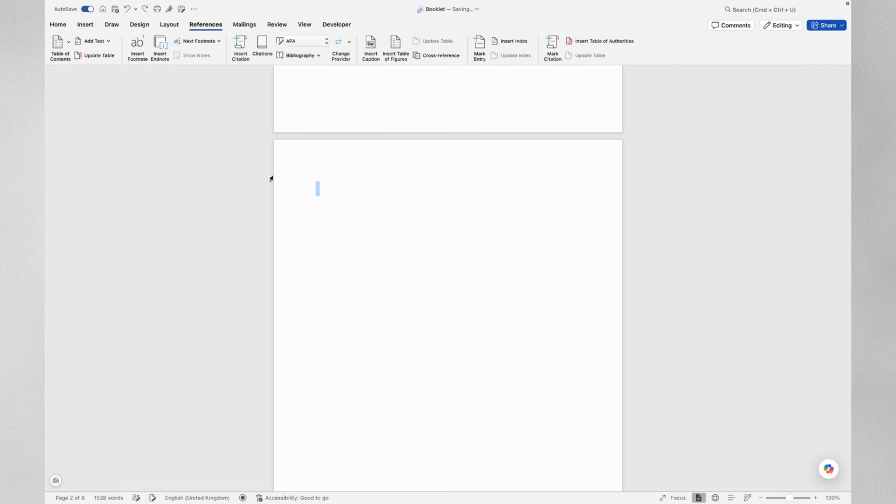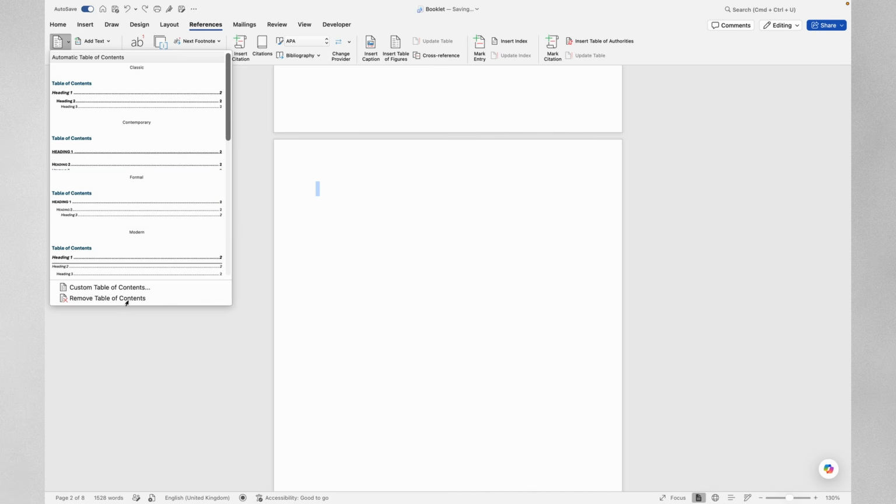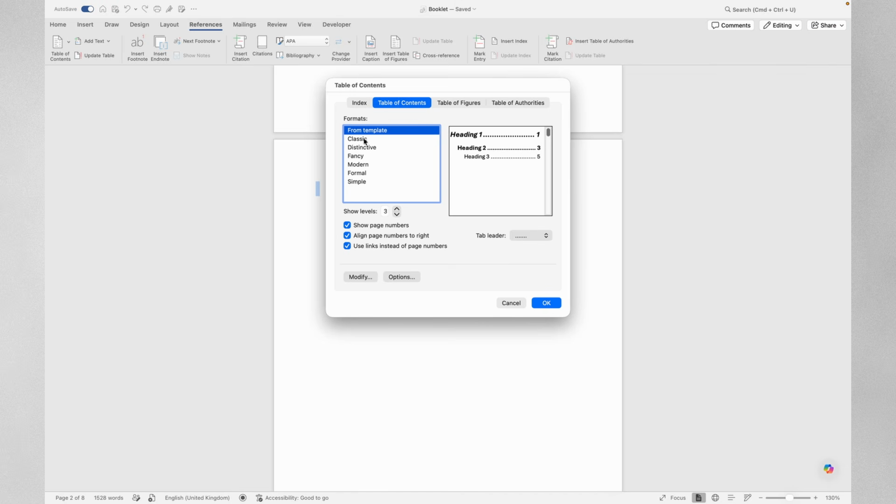When we go back to our table of content over here, you can customize your table of content by clicking on custom table of content over here. Then you can select the format, which is classic, distinctive, fancy. Then we have modern, formal, and then simple. So any one that you prefer, you can select. Then you make sure that you leave these boxes checked. Then you come to the tab leader and you can select dotted, or you can select straight line, or you can select dash. Whichever one that you prefer, you can go with that option. Then you click on OK.